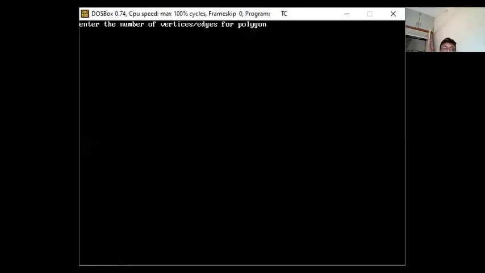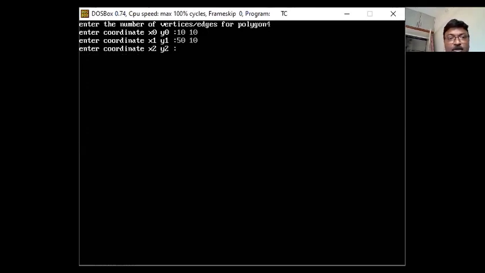See, enter the number of vertices or edges for the polygon. Suppose I enter 4. Now, what is my polygon? That is the coordinates. See, x0, y0 that I have entered. So 4 is the number of vertices or edges, which means I am going to draw, suppose, a square or any rectangle. Suppose I start with 10, 10 as x0, y0. Don't put a comma in between. X1, y1, suppose I say 50, 10. Okay, and then 50, 50. Then you have to say 10, 50. This is my complete square.